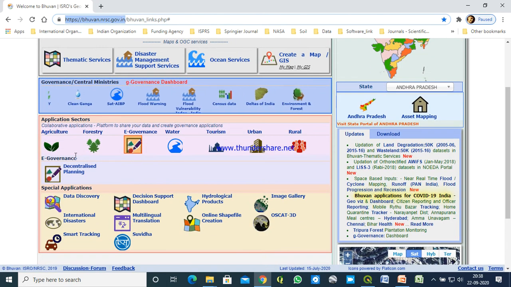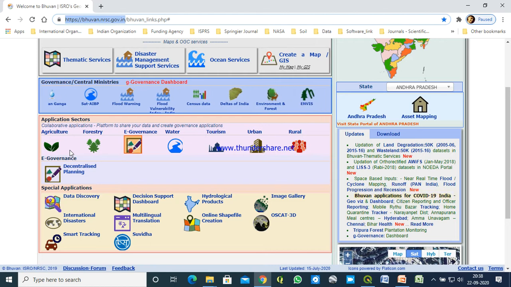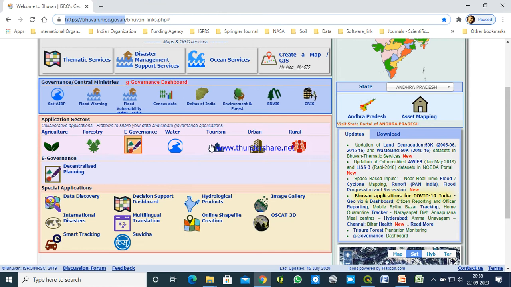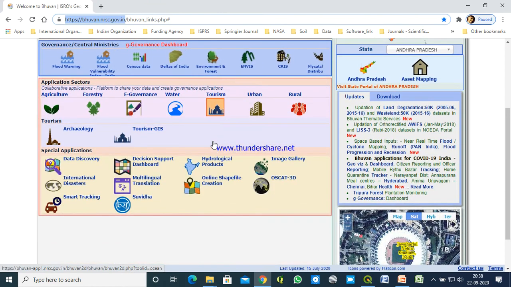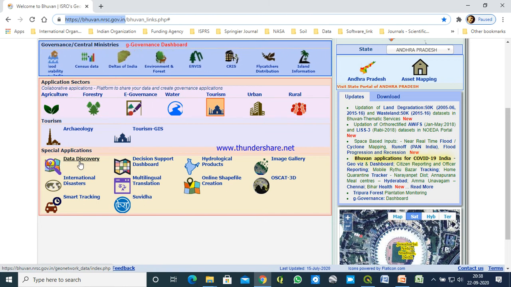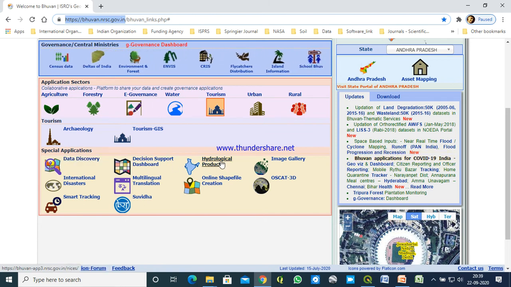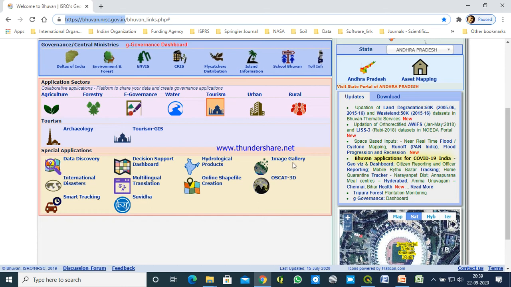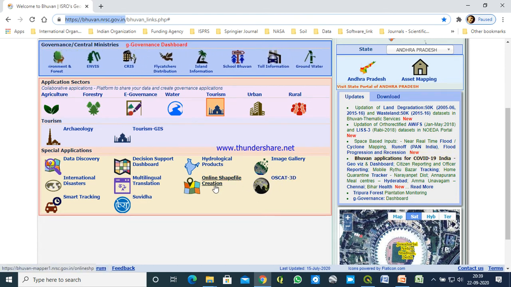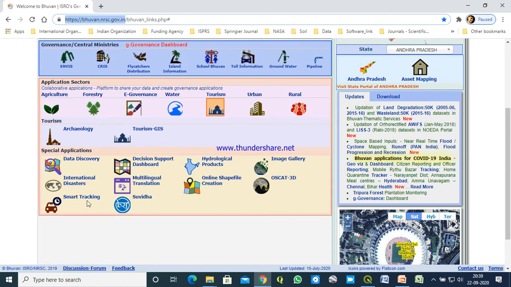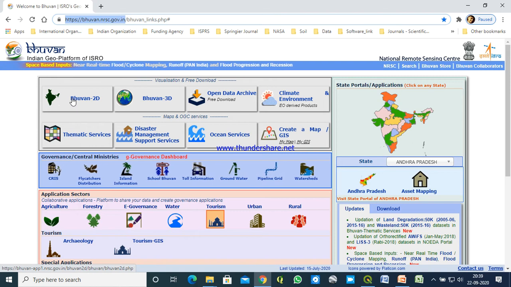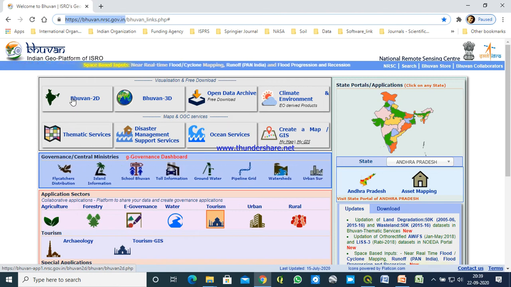You can go through these different application sectors like agriculture, forestry, e-governance, water, tourism, urban, rural, etc. The special applications there are data discovery, decision support dashboard, hydrological product, image gallery, the OSCAT 3D, online shapefile creation, Shubhida, like that. Then we can go through this website one by one.